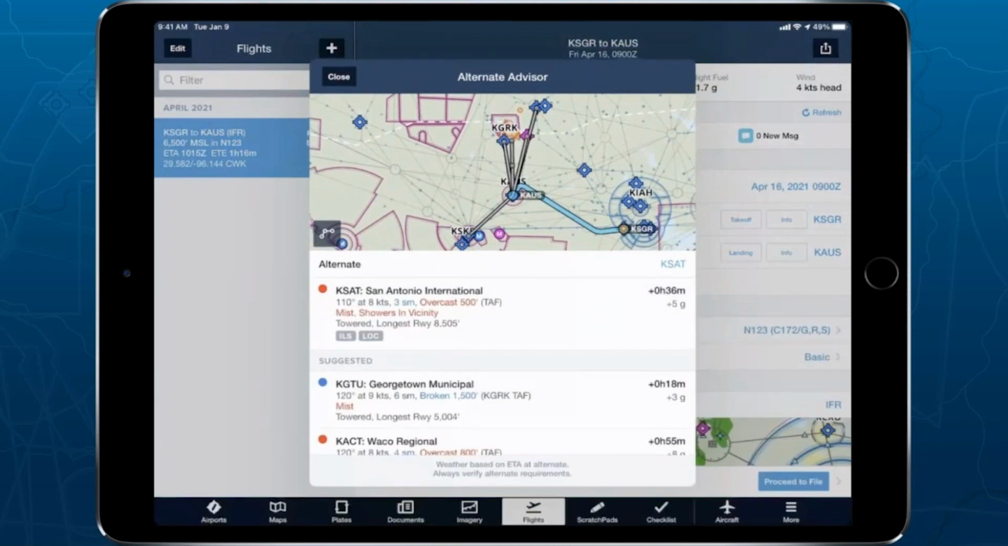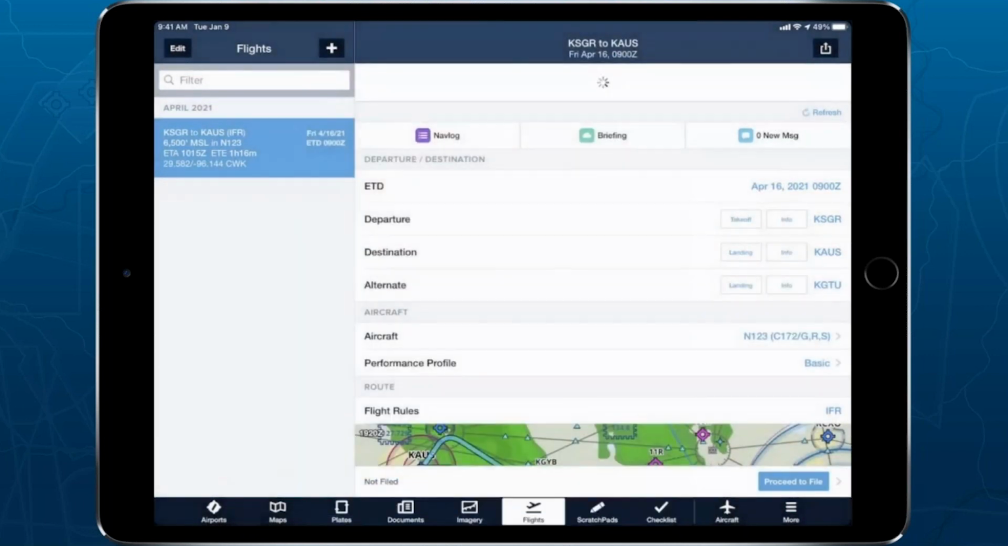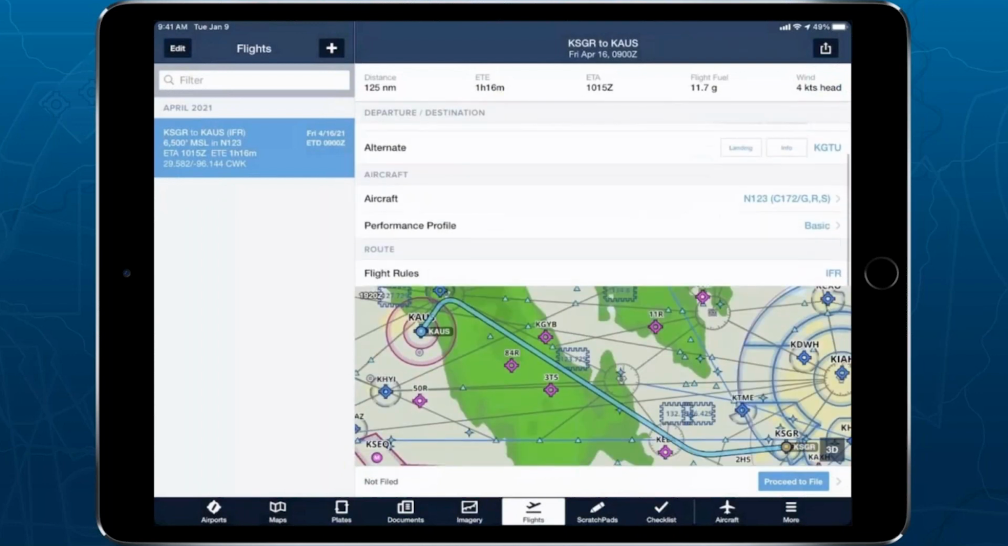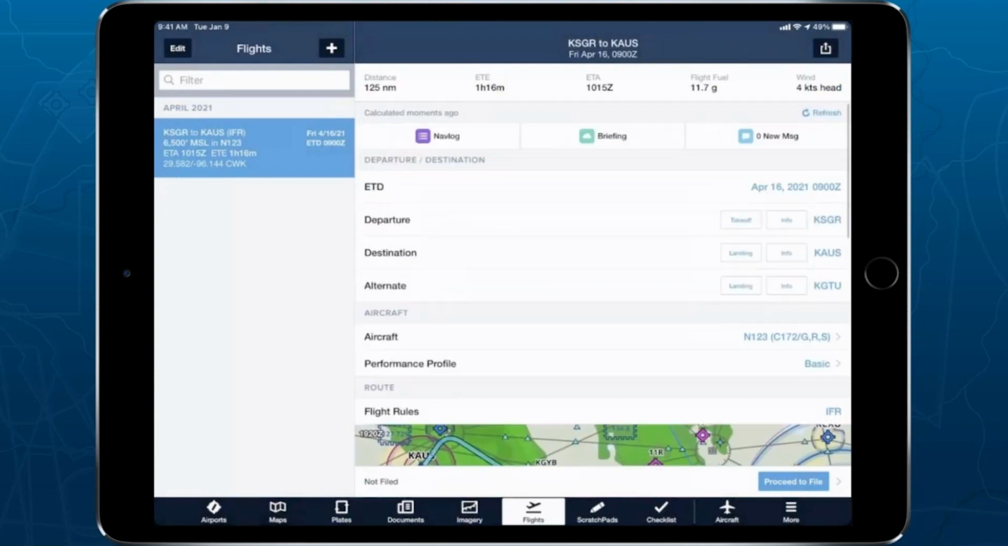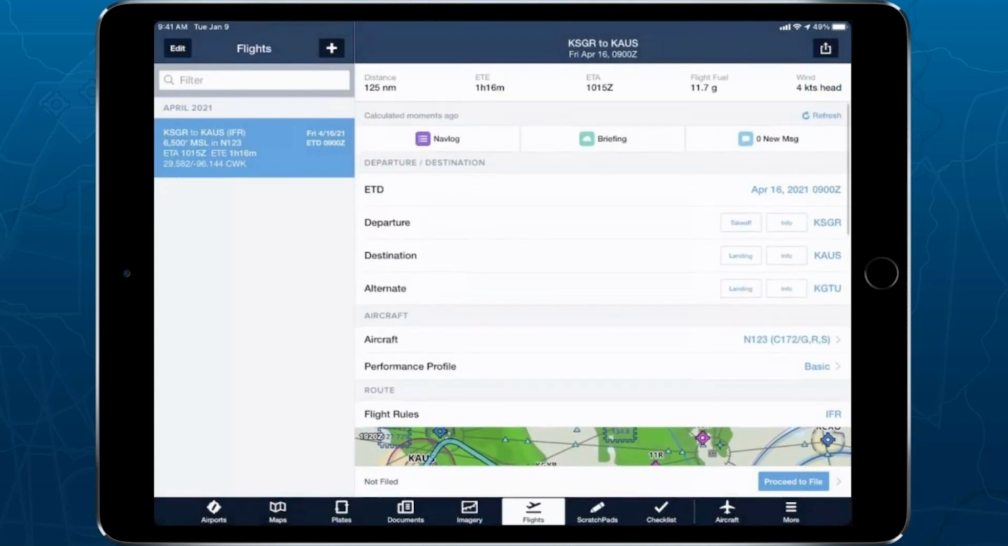So go ahead and select Georgetown, please, Tim. Great. So now Georgetown is loaded into the alternate field. And when you actually look at the nav log, it will also calculate the fuel burn and time required to get over to that alternate. So we'll do that for you.